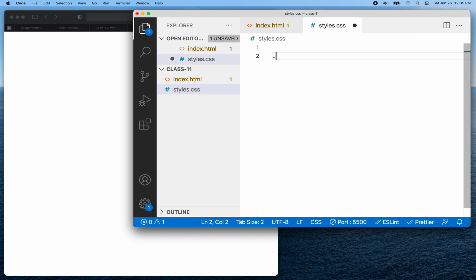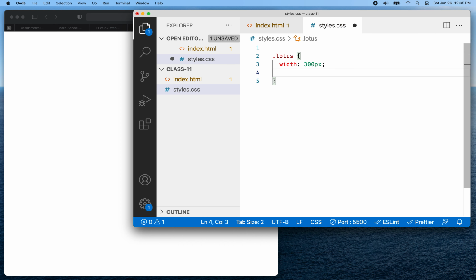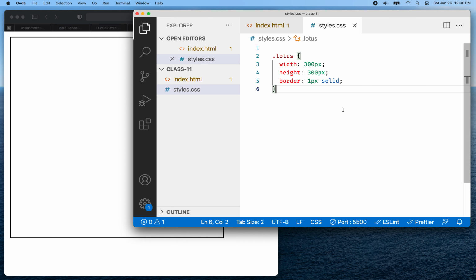So our first task at hand here is to set the styles on the lotus. So this is the container. Let's give it a width of 300 pixels, a height of 300 pixels, and a border of 1 pixel solid. Okay, so there's our box, and now we have the petals that go inside.